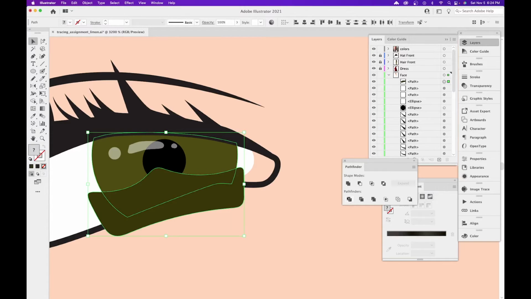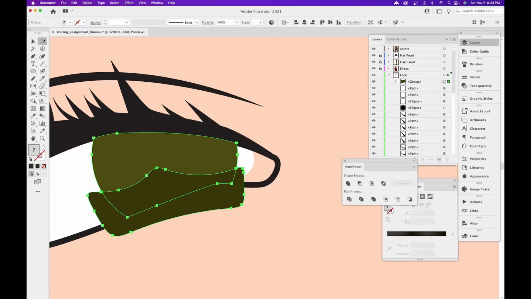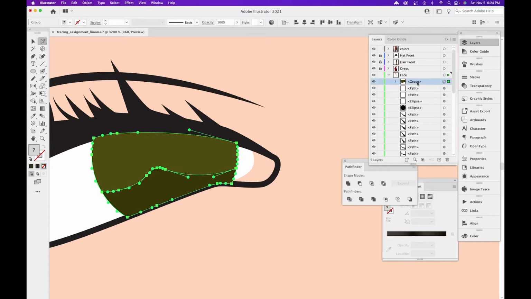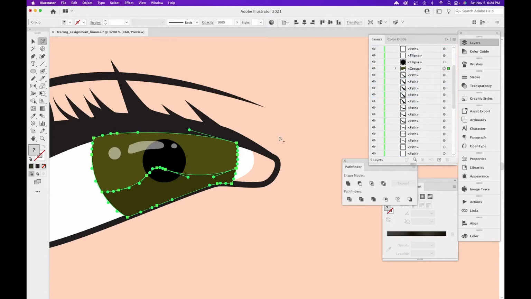I could also go into my Pathfinder and click on this divide. So now I'm going to get 3 separate shapes. I'm going to click on my group selection tool, click away, and click on this bottom piece. I'm going to go ahead and delete that one. And let me hold Shift, select both of these, and let me go ahead and bring this group, because it created a group out of it, and bring these down here.